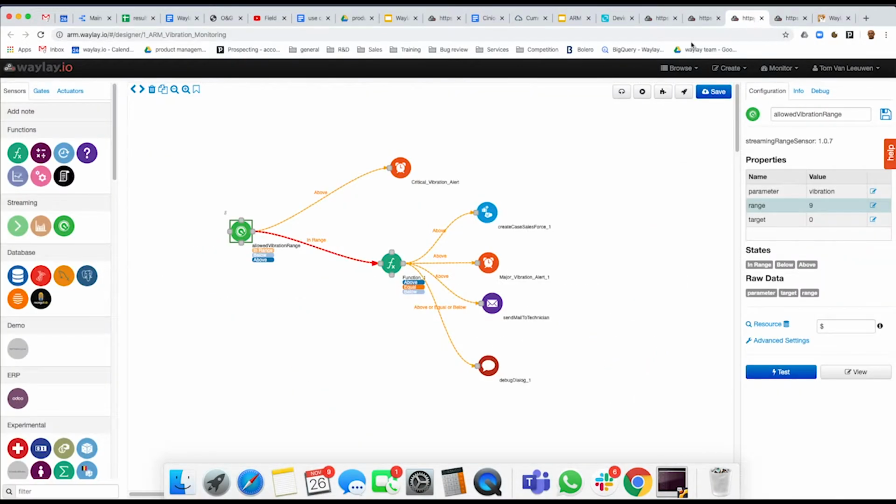In the Waylay platform, I'm now opening the rule editor just to see the rule that is currently running on the live system. So in this rule, we have a receptor. This is basically where the vibration data is coming in. And we're going to check whether the vibration is within range or not. If it's outside of the range, meaning that we have large outliers, then we will create a critical vibration alert in the customer's alarm management system.